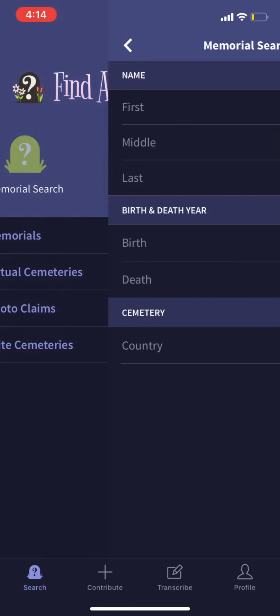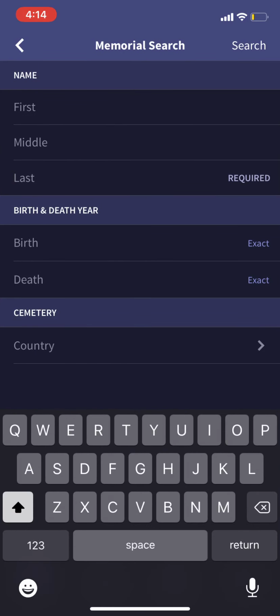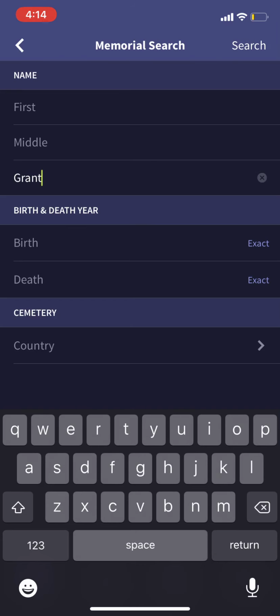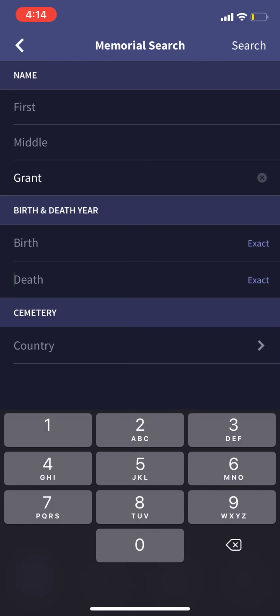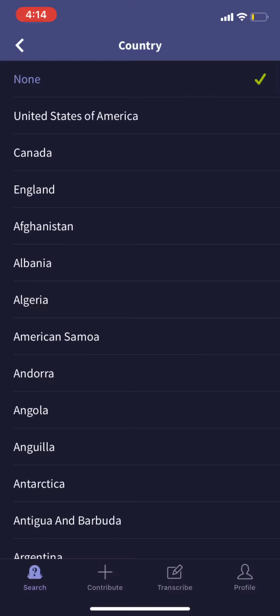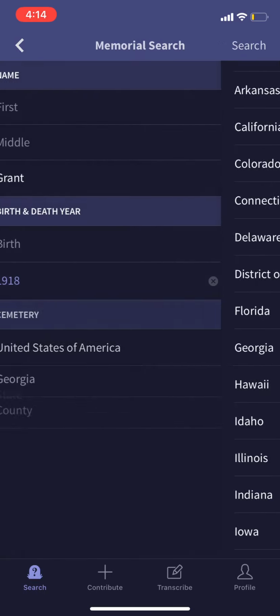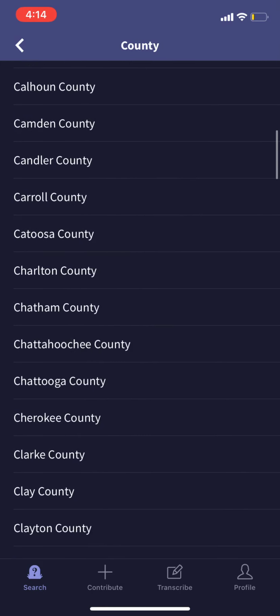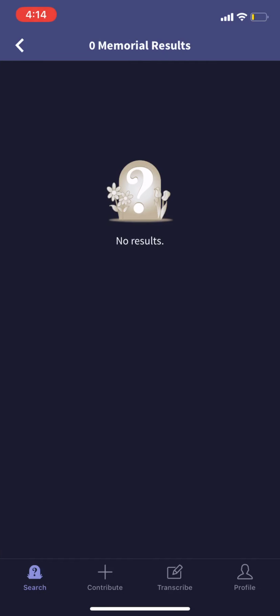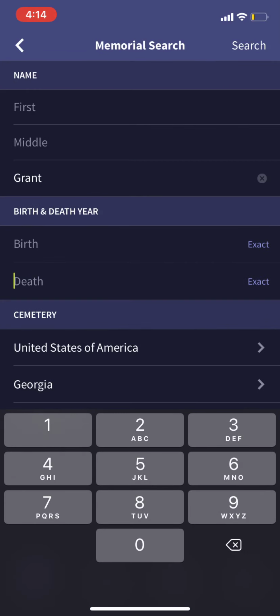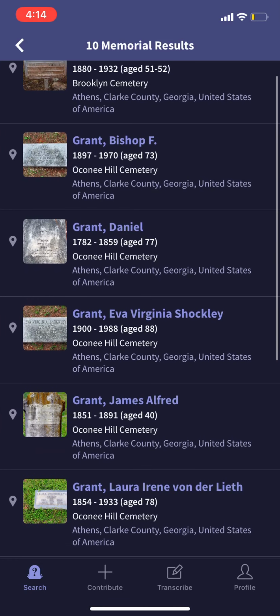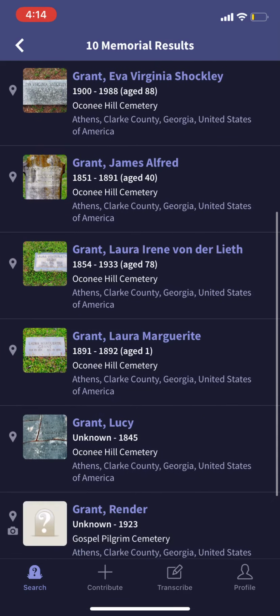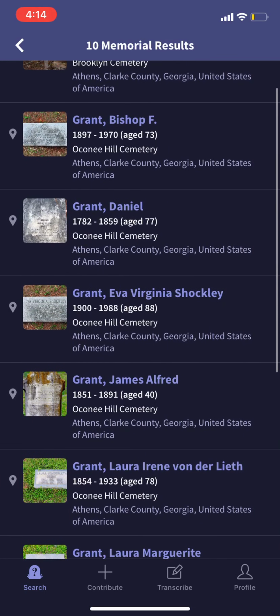Now let's see if we can search for one that's a little bit more difficult to find. So say we didn't know who we were looking for, let's just put in the last name Grant. We know the last name, we know they died, let's say in 1913 or 1918. We know it was U.S., we know it was Georgia and the county. Let's just say Clark. I could guarantee there's probably a Grant. Let's see. No results. So let's change the year. Just say we don't know. So here's all the Grants that died in Clark County, Georgia, who are in Find a Grave.